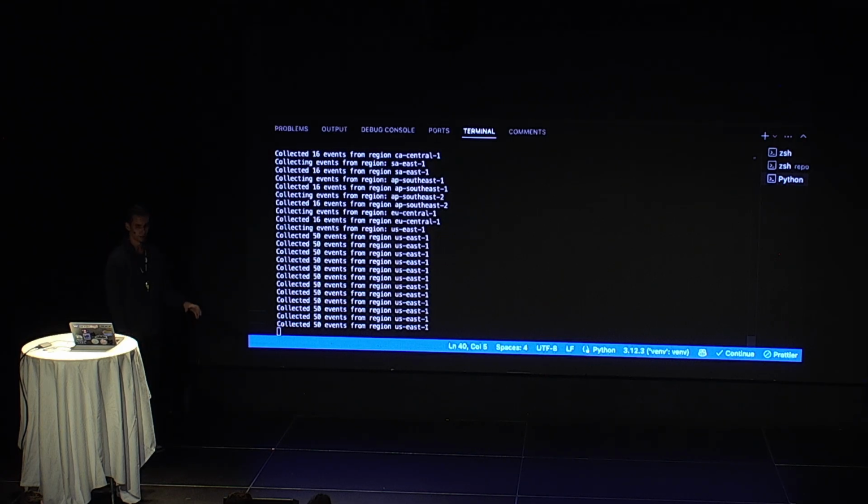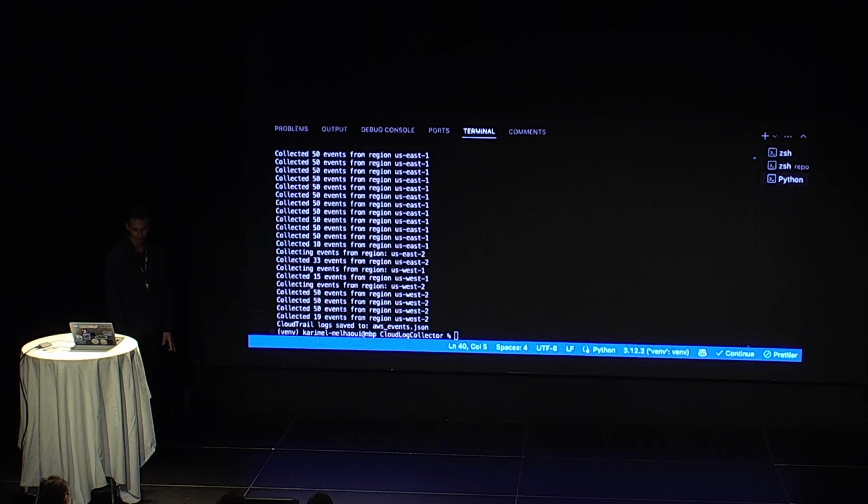So each of the different cloud providers will have a JSON file with its pure log format. There's no normalization or anything happening here. And I'm going to show you why I don't bother doing that soon as well. See, and there we go. So now we have different JSON files.